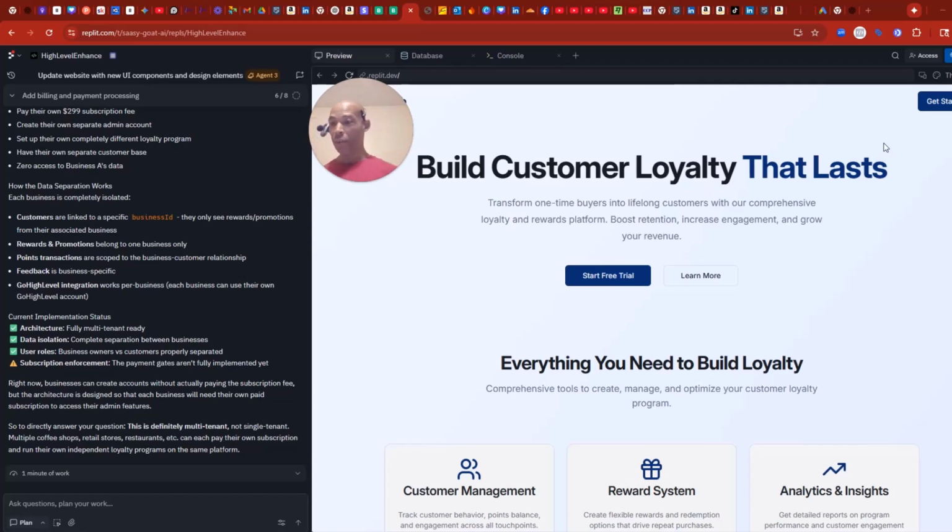All right, so this is going to be very interesting. It says it is a multi-tenant project. Let's see if we can create an account.